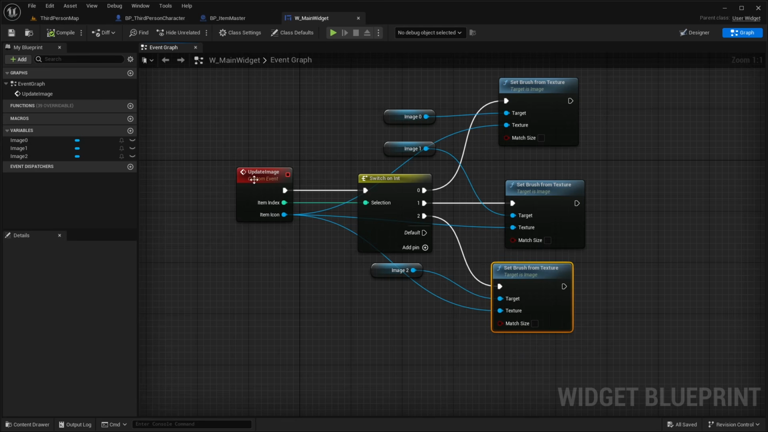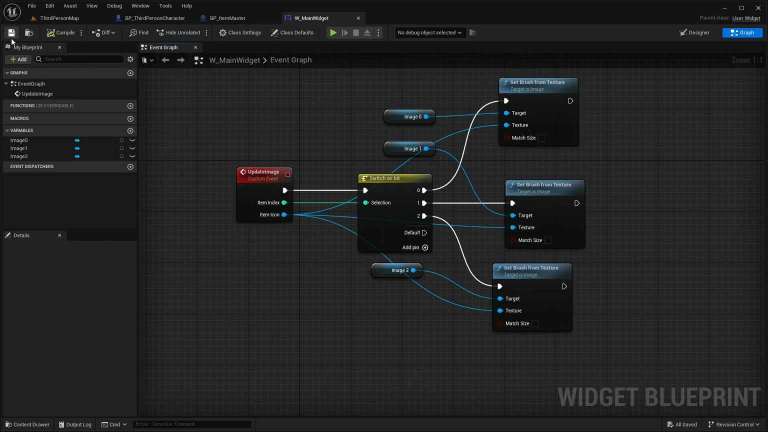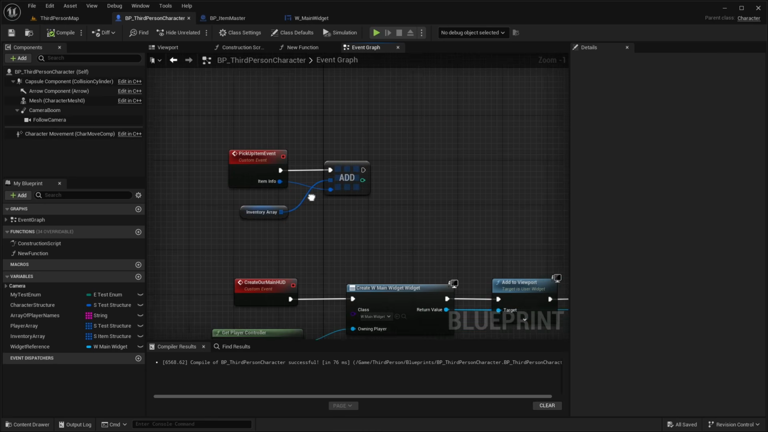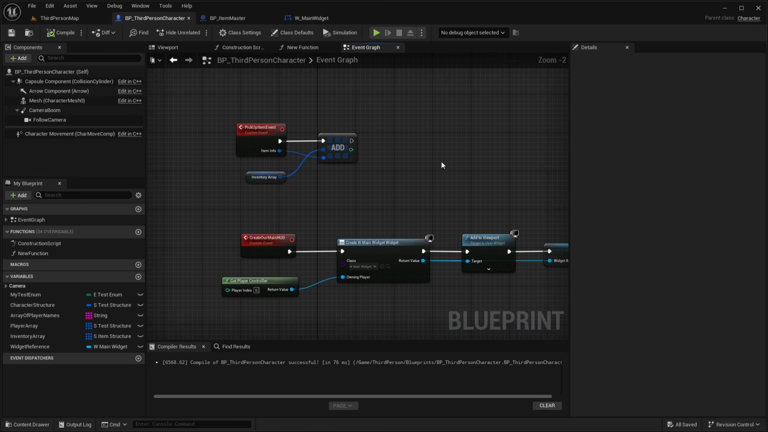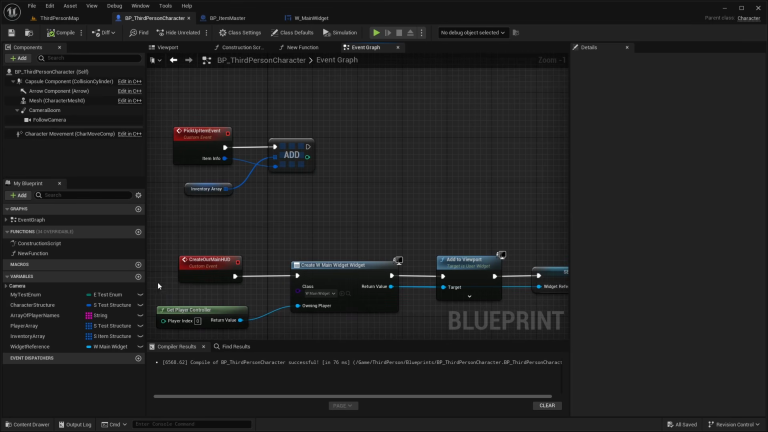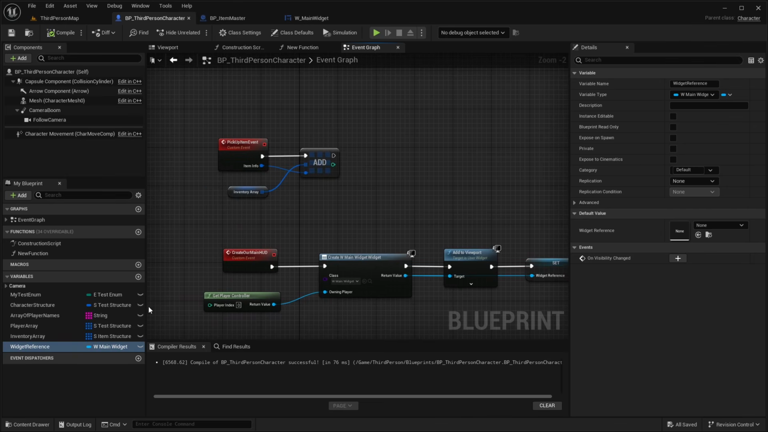And now we should be able to call this update image when we add an item to our inventory. So if we head back over to our third person character, we want to go to our pickup event. So this is where we pick up the item. So now to actually call that update image event, what we want to do is get our widget reference. So we saved a reference to our main widget. So we can drag off here and get it.